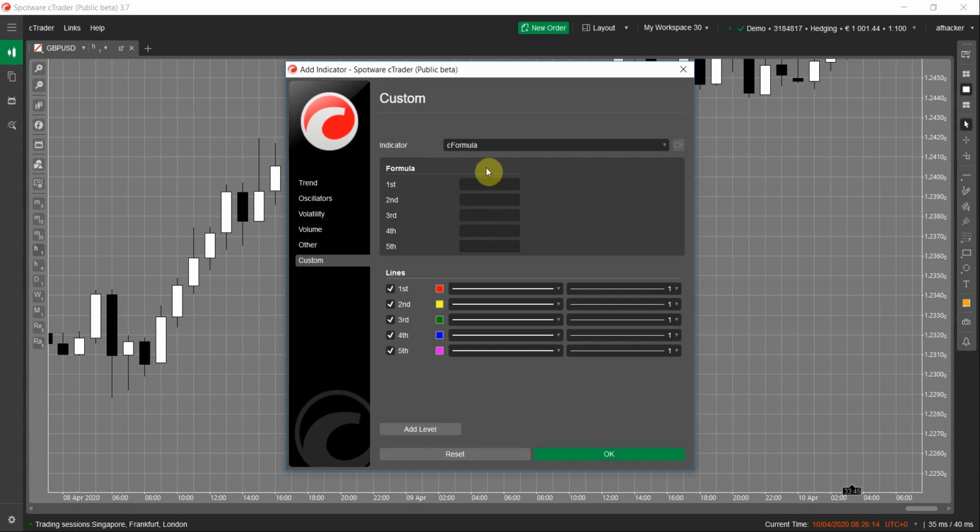The indicator settings are very simple. It has 5 input parameters, one for each of your formulas, so it can run simultaneously up to 5 formulas, and it has 5 outputs for each of your formulas. You can differentiate between outputs by using different colors for outputs.